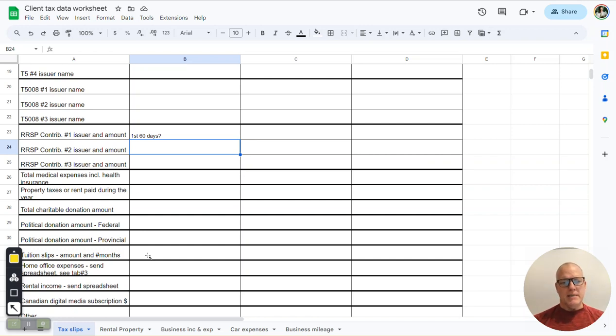For home office expenses, you'll see that there is a tab down below in the spreadsheet that says business income and expenses, and it has car, business, other things. If this is new to you, let us know. We'll give you an orientation. If you're experienced, fill in the data in the spreadsheet and get it back to us.